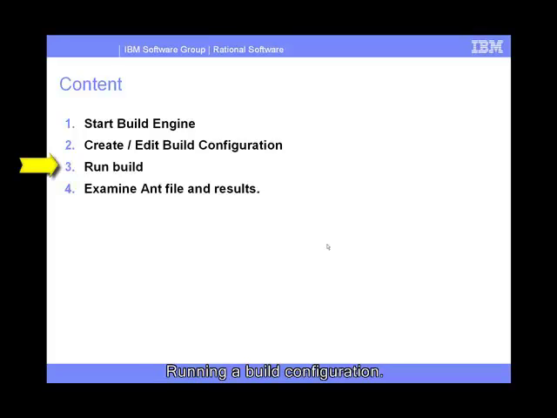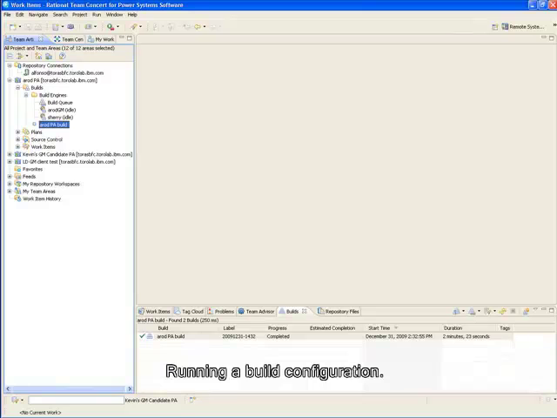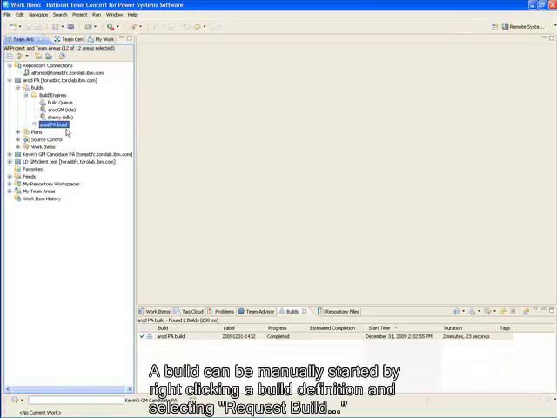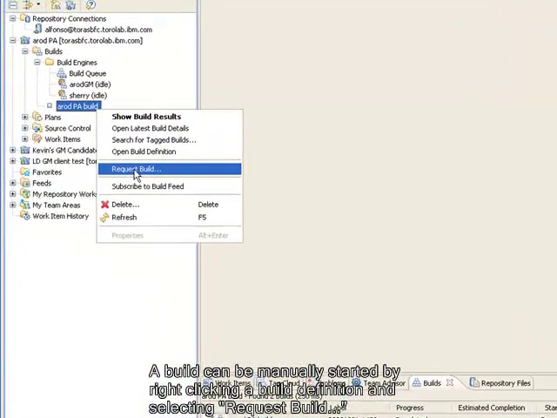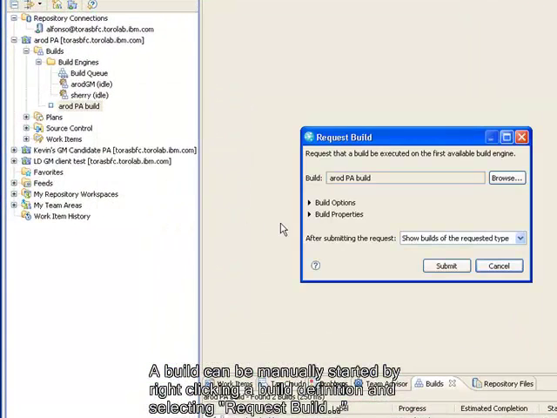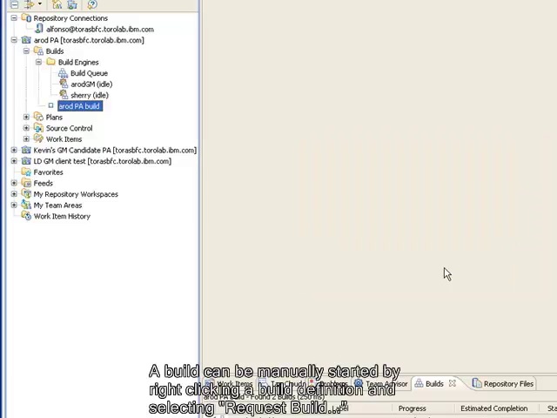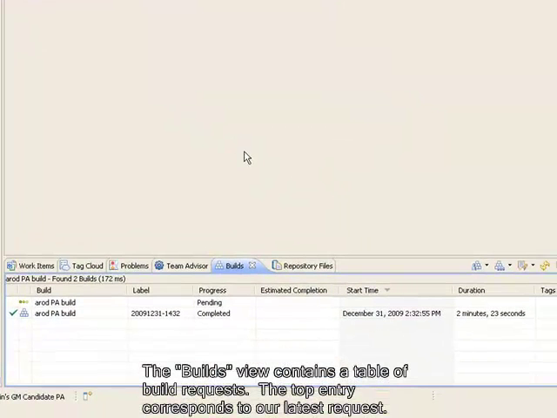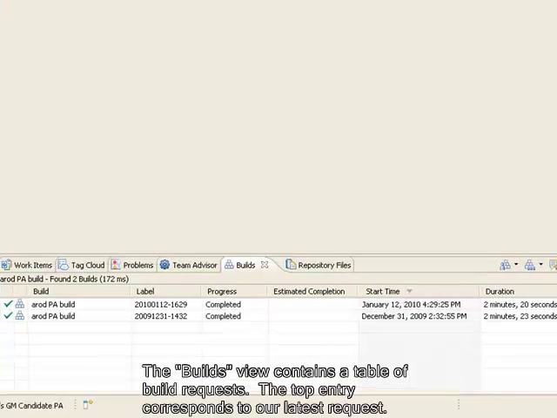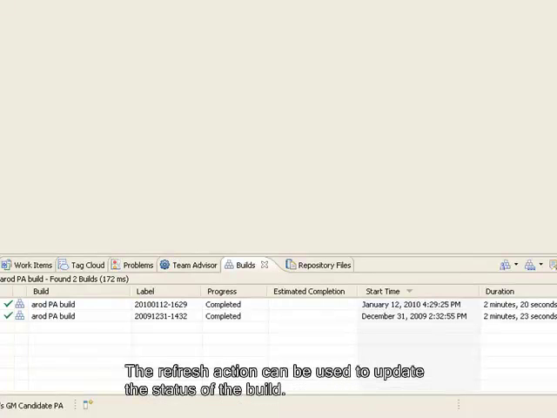Running a build configuration. A build can be manually started by right-clicking a build definition and selecting Request Build. The Builds view contains a table of the build requests. The top entry corresponds to our latest request. The refresh action can be used to update the status of the build at any time.